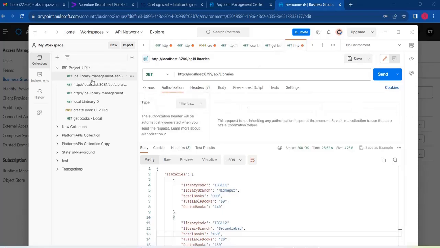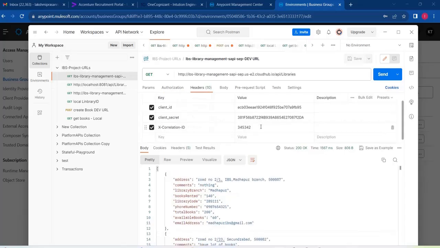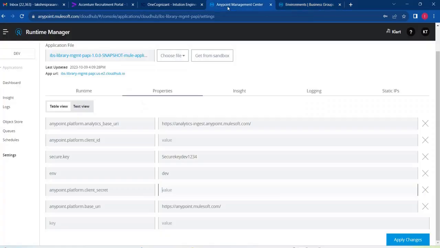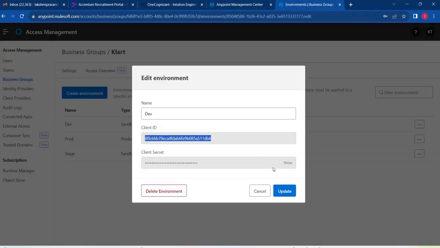Okay, here you don't have headers, right? Okay, this is the application client ID and secret. Okay, no, don't get confused. Yeah, let's just copy it from here and paste the client ID and client secret.